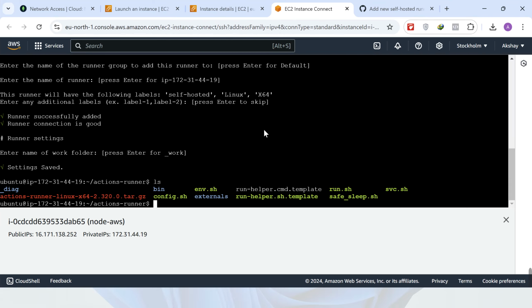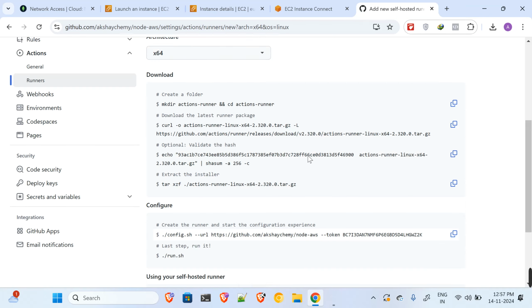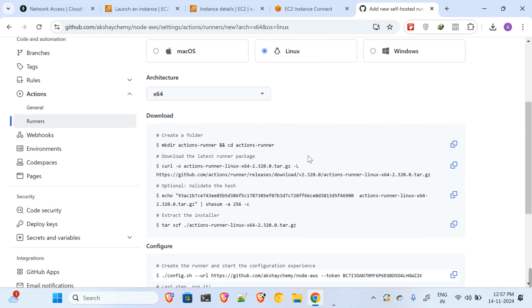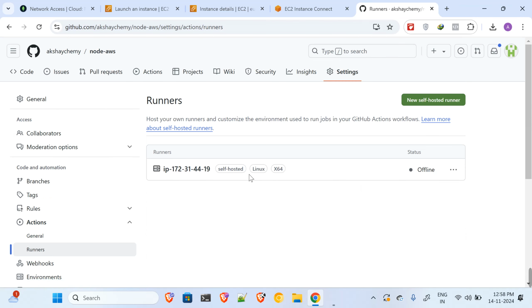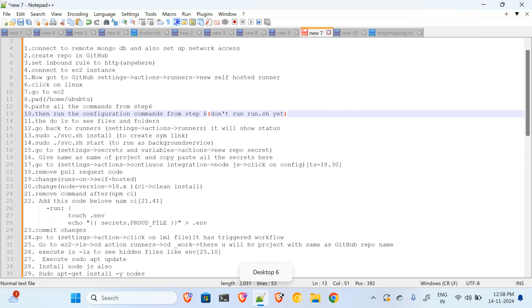Okay, so now what I will do, I'll go over here, I'll click on the runners, and now it will show me the status. This is my runner. By default we chose this as the name of the runner, and right now the status is basically offline. So now what we will do, we will basically run this command.